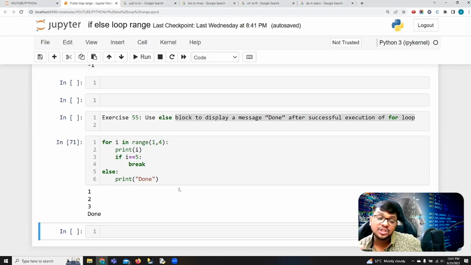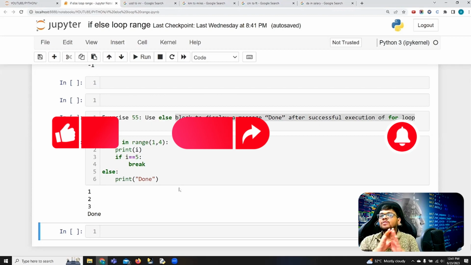Python functions exercise, complete session now on functions.